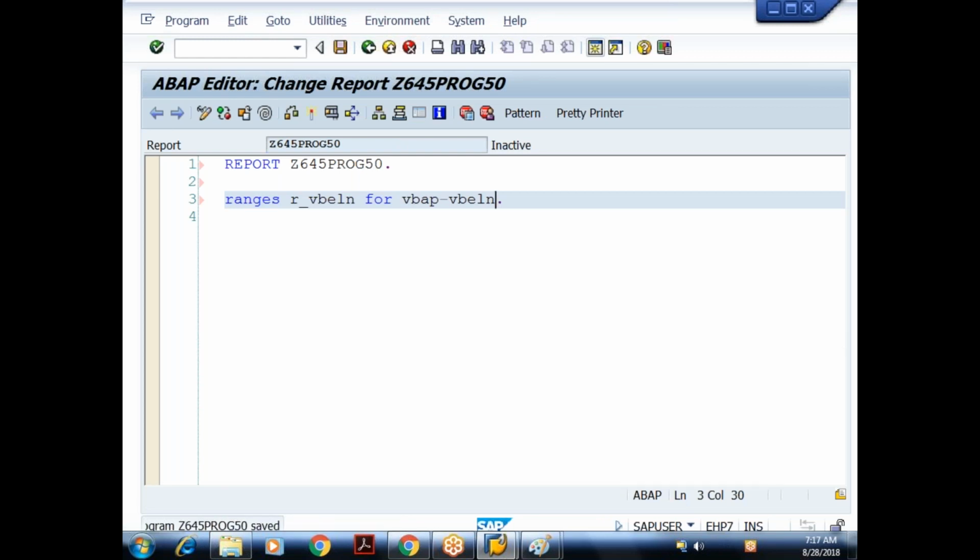So what is this ranges? Ranges is also similar to select options, but the difference is select options will generate the selection screen where the user can input the range of values, but ranges will not generate the selection screen. Ranges and select options have the same structure. What is the structure in select options? Sign, option, low and high. Ranges also will have the same four fields.